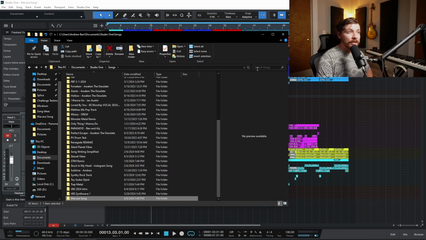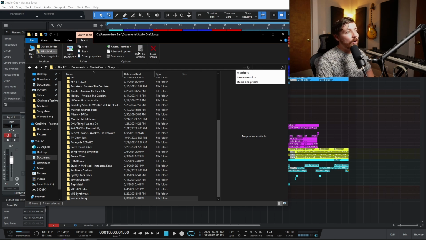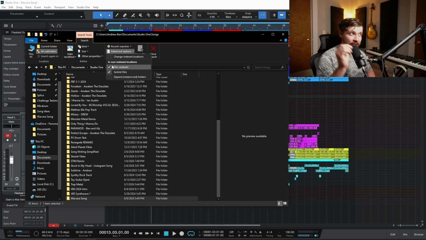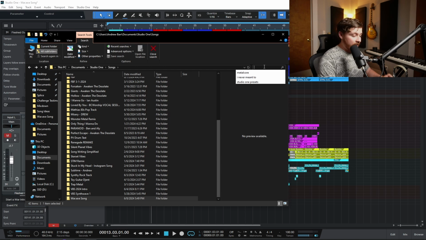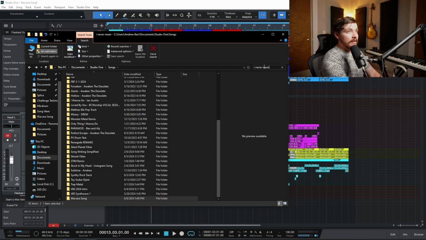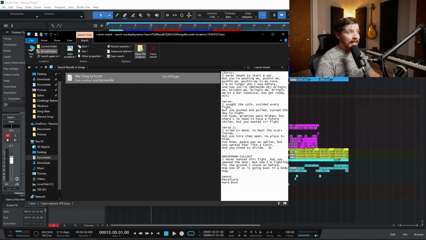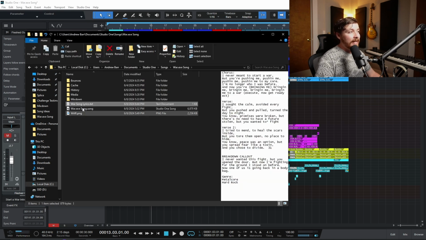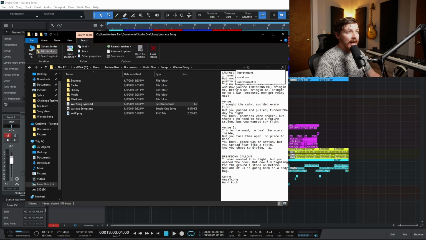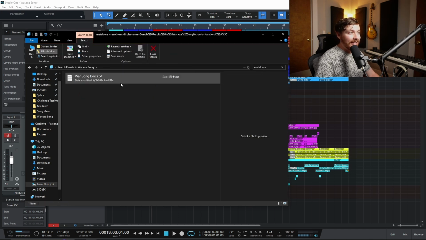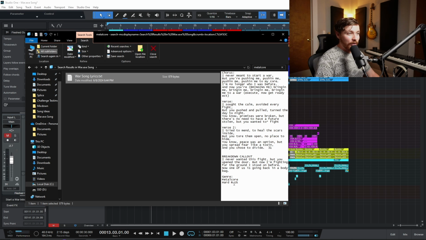So first off, in Windows, we're going to want to come to the search bar. We're going to click on that search bar and go up to advanced options. Down here, we can now click on file contents. This is not checked on by default, so we want to make sure that this is checked. Now we can search for anything we want. So I can look for "I never meant," and there it is, War Song Lyrics. Once I click on that, I can click on Open File Location, and it takes me right there as well. I can even look up metalcore, and it's going to show me metalcore, hard rock, any other metadata that I had inside of this text file.